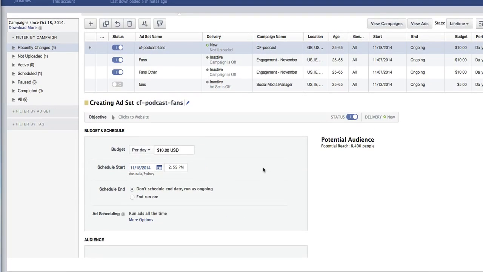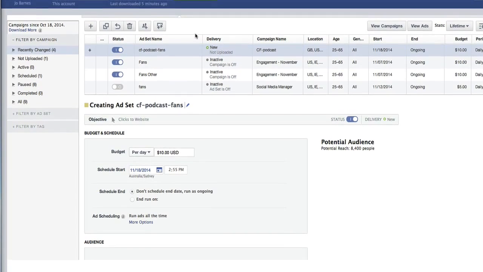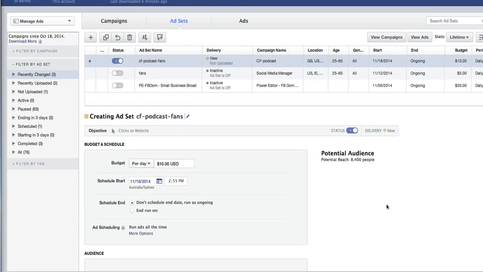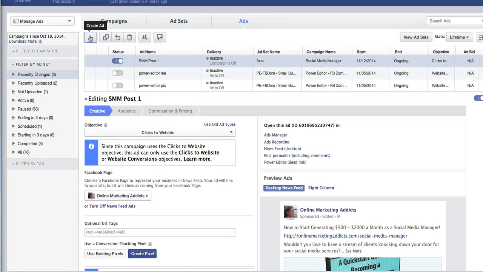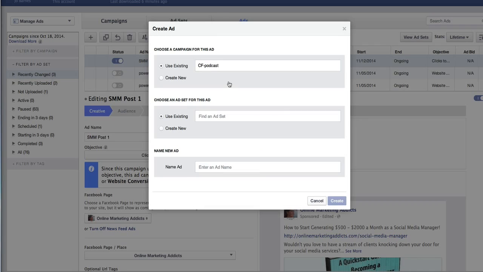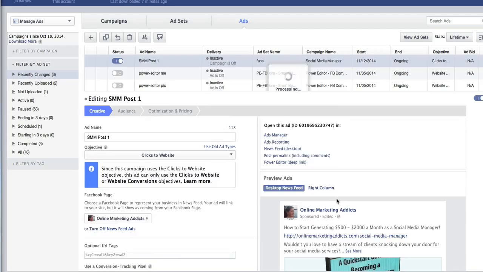You set everything in there. So now what we're going to do is head over to our ads, and we are actually going to create an ad. All we do for that is come up here and click on ads, and then click create ad. Click on CF Podcast, find the relevant ad set, which is going to be that one, and then I'm just going to put CF Podcast again. These names are unimportant, they're just for your reference. And then click on Create.